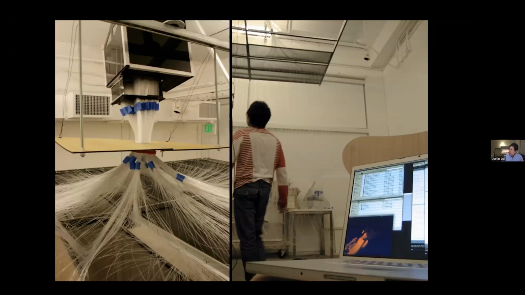This is what some of the hardware looked like when I was still in school, the first version of this. The projector and the fibers all bundled up, you see it on the left-hand side. On the right-hand side, you see the processing sketch running on the computer, and then I'm walking around underneath the camera, and you can see it's kind of drawing a color blob on screen where I'm moving around.